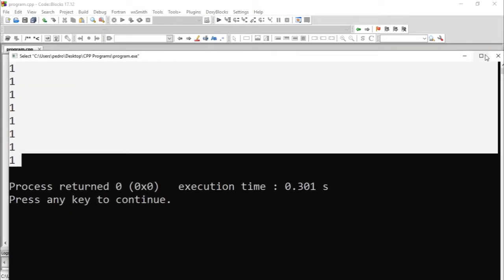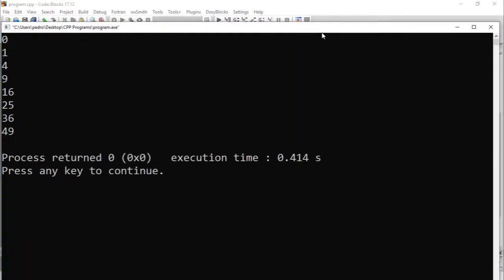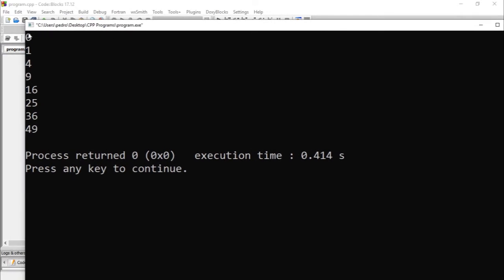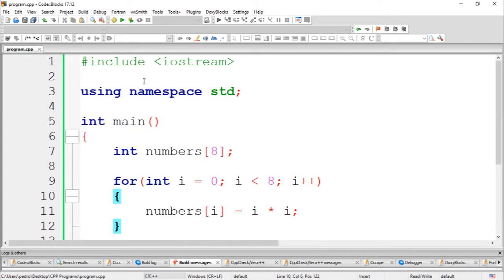I could actually do something more interesting. Let's initialize i times i. So if I do this, I should see the index times itself. So the first index 0 times 0 is going to be 0. 1 times 1 is going to be 1. 2 times 2 is going to be 4. And so on. So you guys can see it's pretty convenient to initialize an array this way.